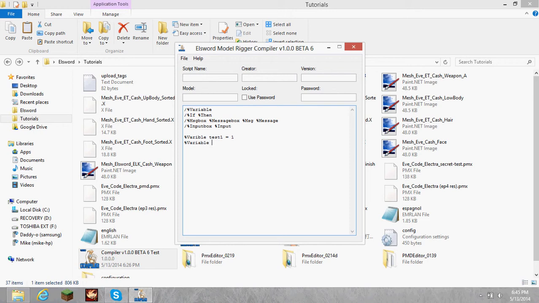And we'll declare, I made a typo. That would not make the variable work. Let's set test2 also to 1. And let's set test3 to 2. I'll also set test4 to equal test1.